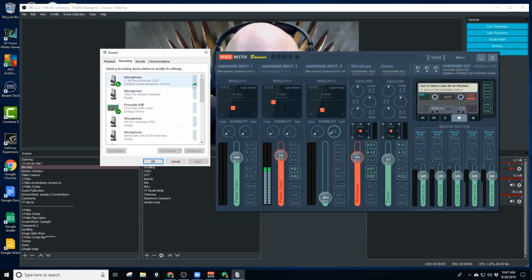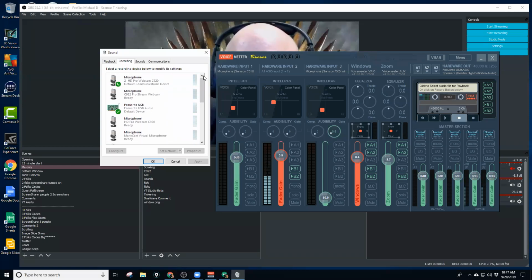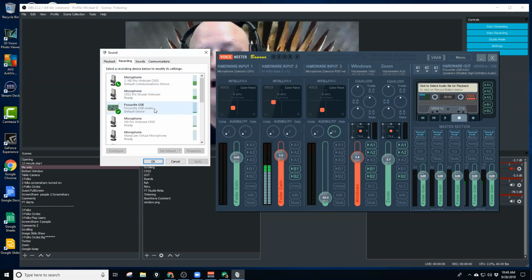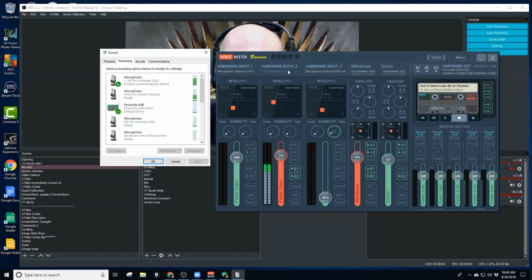Recording, what do you think it's going to be for the default? The default is the Focusrite USB microphone. That's my actual microphone. So I have the mic directly going there for those particular things. But if you notice, my Voicemeeter controls that mic. Okay, so that's the way I have the sound settings.